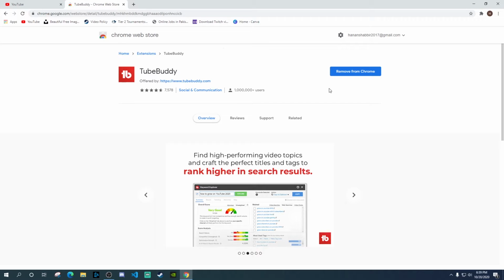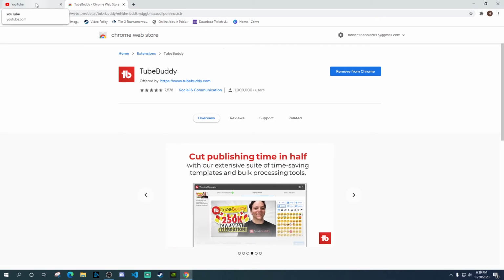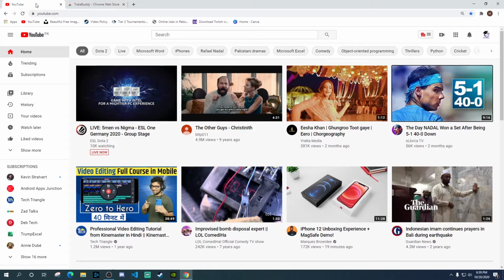Once this is installed on your browser as well, next thing you need to do is to go to YouTube. This is the YouTube homepage, and here I'm getting this little drop down menu or a button for TubeBuddy. When you download the extension for the first time, you have to sign up or sign in if you already have an existing TubeBuddy account.